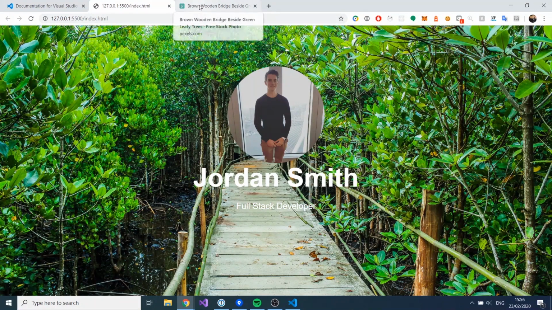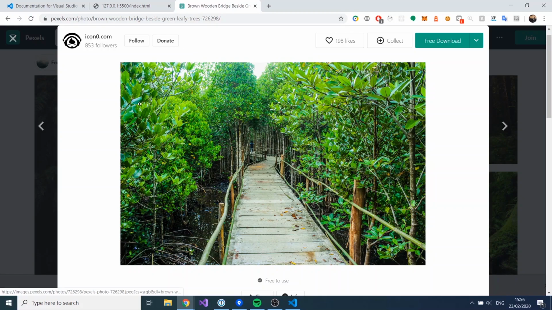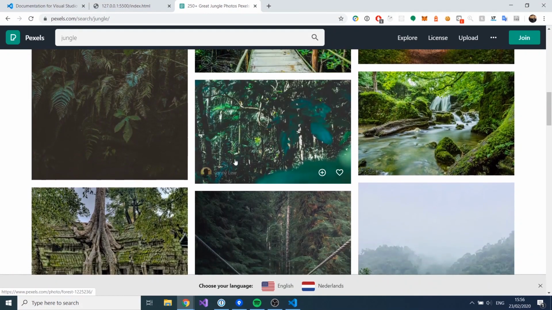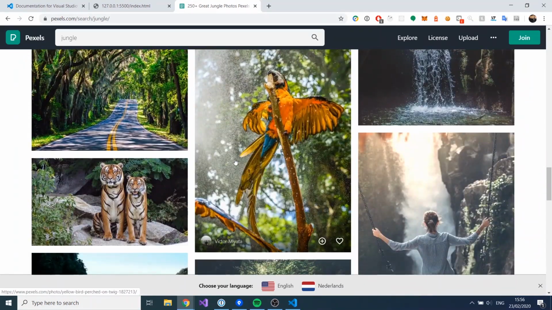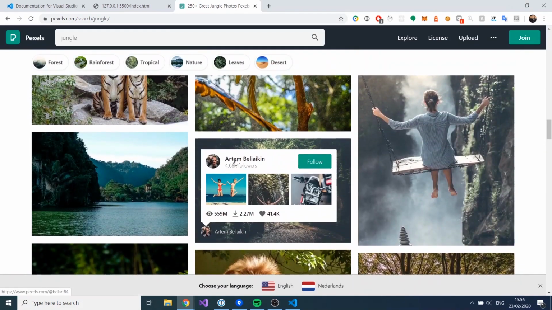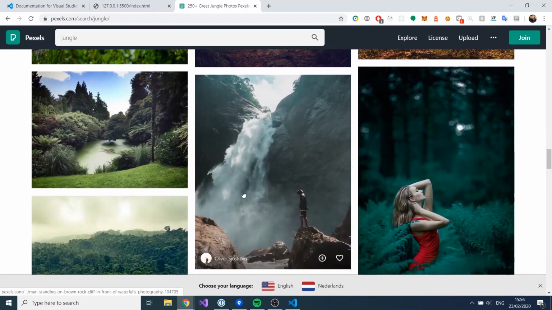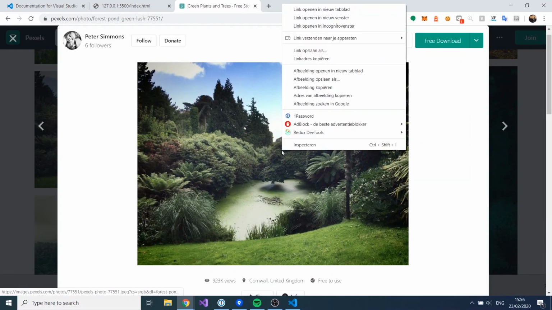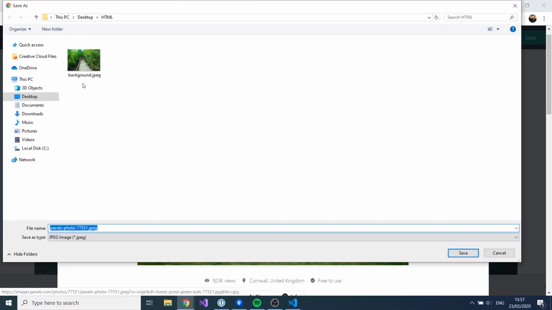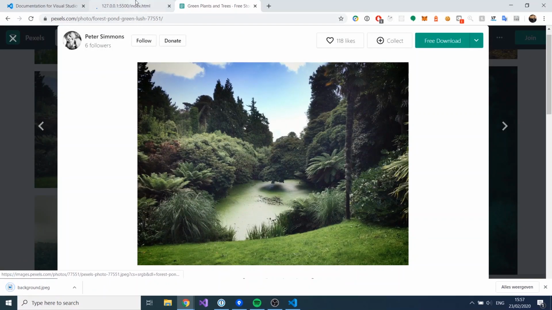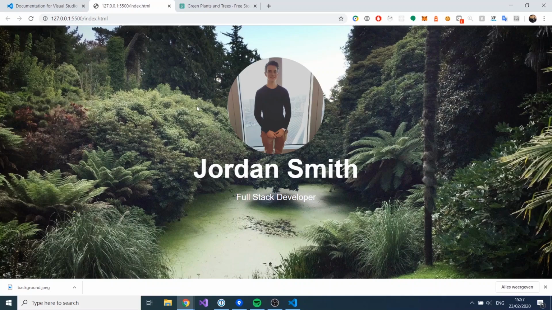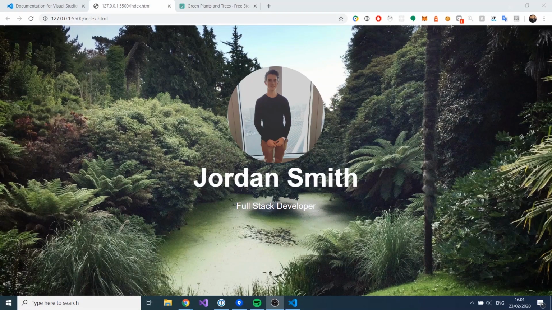Well, actually, I want a different background. Let's go back to Pixels. And let's use a darker one, so I can still read the title and subtitle. This one should do. I'm just going to save it like the previous one, same name. Yes, I want to overwrite it. I'm going to go back to the website. This looks way better. Oh, and that's it.